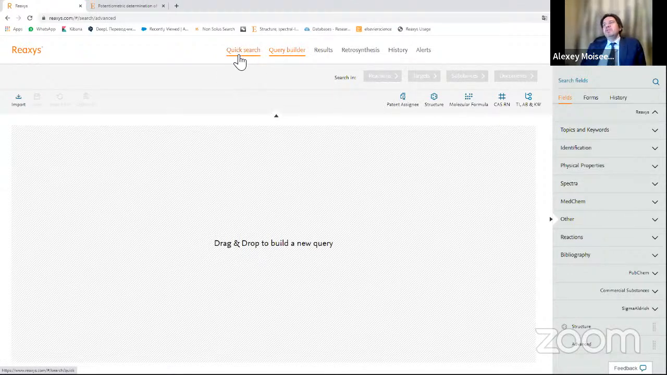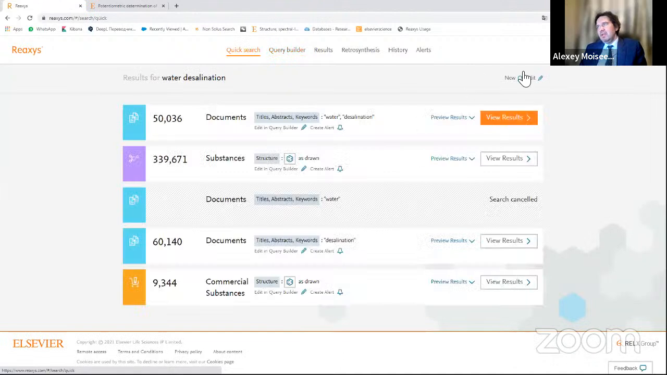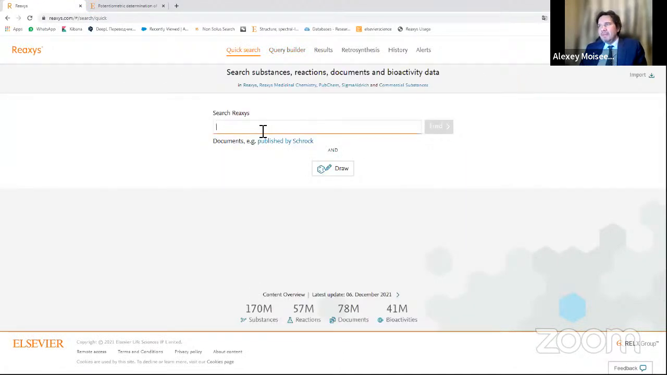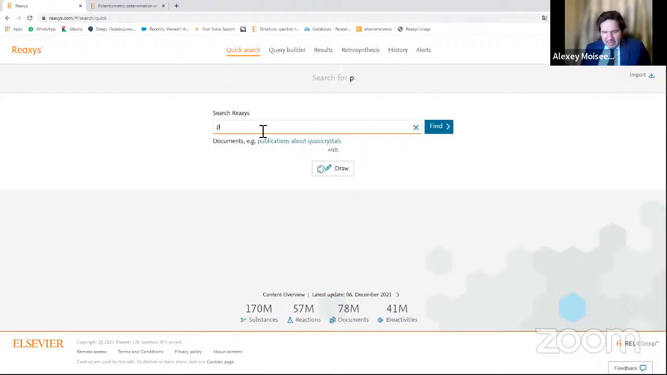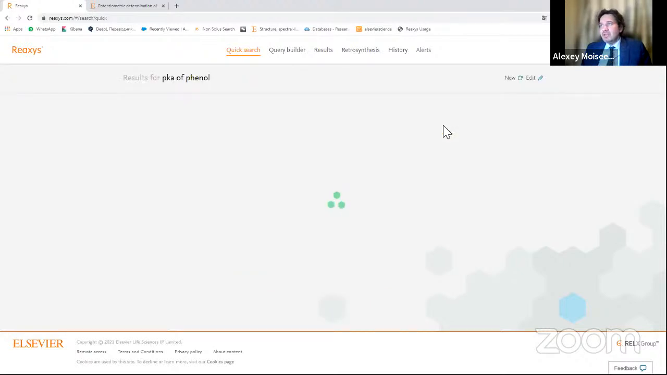Also, I want to show you some other features. Today we were working only with the quick search instrument. Quick search is usually a very fast instrument. You can place some information here in, for example, natural English language. For example, you can place pKa of phenol, and Reaxys will try to find this information for you.